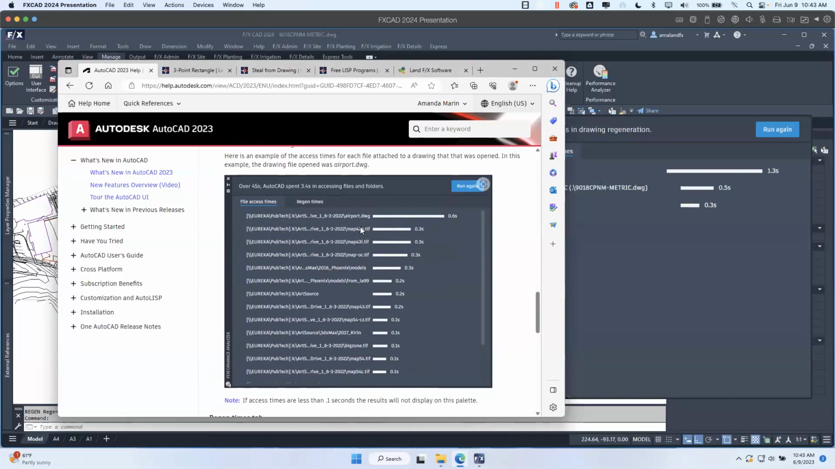That's fixable. I can go into that image file, and if it's a TIFF, I can save it as another file. I don't need it to be geolocated because I'm in FXCAD. I can save it down to a smaller JPEG file that's going to look just the same in my background, but performance-wise is going to be a lot better. So use this tool to pinpoint where your slowdown is happening.